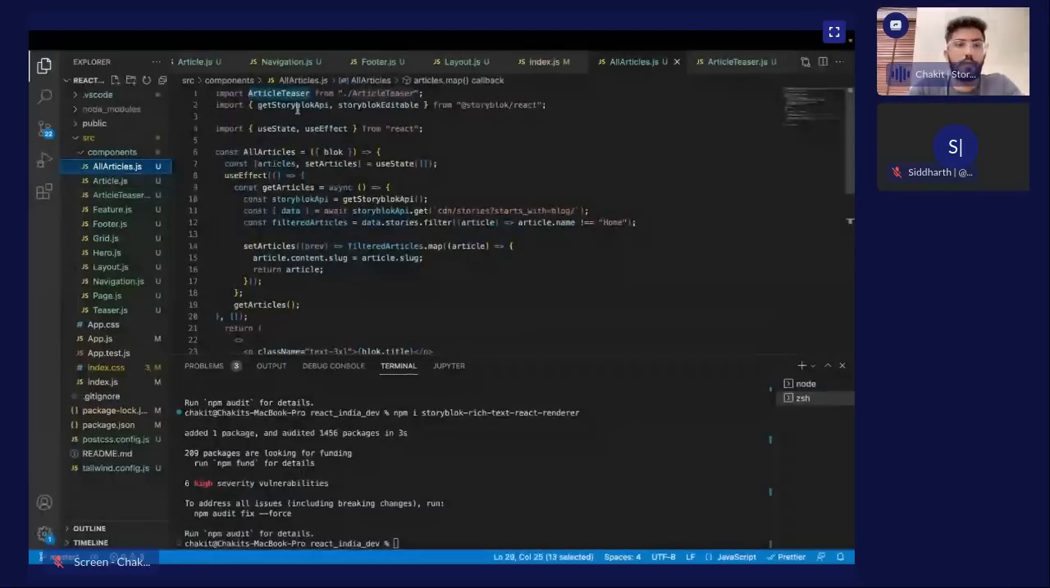Inside this, we are using the Storyblok API to manually fetch all of the stories that start with blog slash. So whatever is inside the blog folder, we are fetching. We are using useState to initially define the article state. Then we are using useEffect to get all the articles. Again, this is the Storyblok content delivery API, which I was mentioning, which we are initializing over here. Then we are getting whatever is inside the blog folder, and then we are filtering the articles because we don't need the home page which we created, right? That is also going to come inside blog slash. So we are filtering out if the story's name is home.